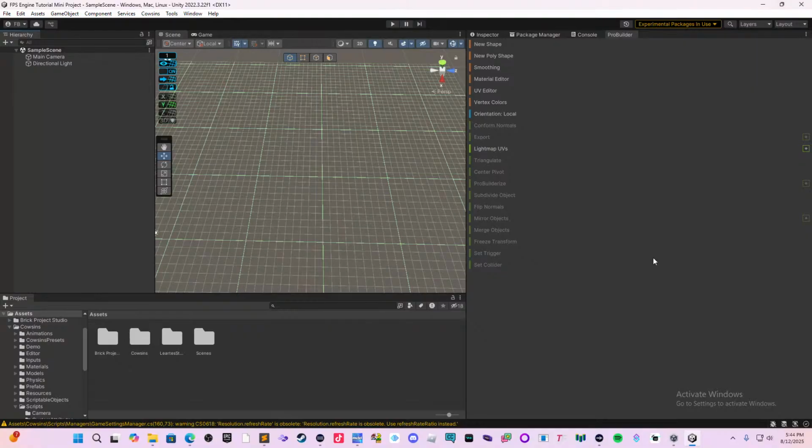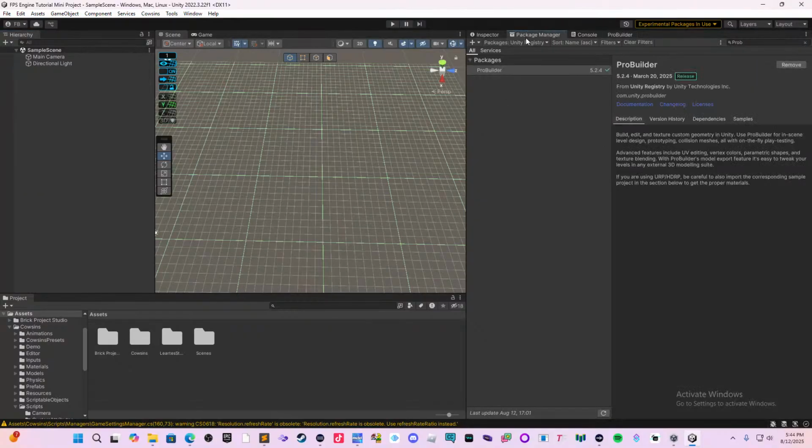The first tool you must install, go to Package Manager, go to Packages, Unity Registry, look for ProBuilder. This is the number one tool used by developers when it comes to Unity so that we can make shapes. The other tool you may use is ProGrid, and you can see here it's green. All right, now that we have that, let's get organized.